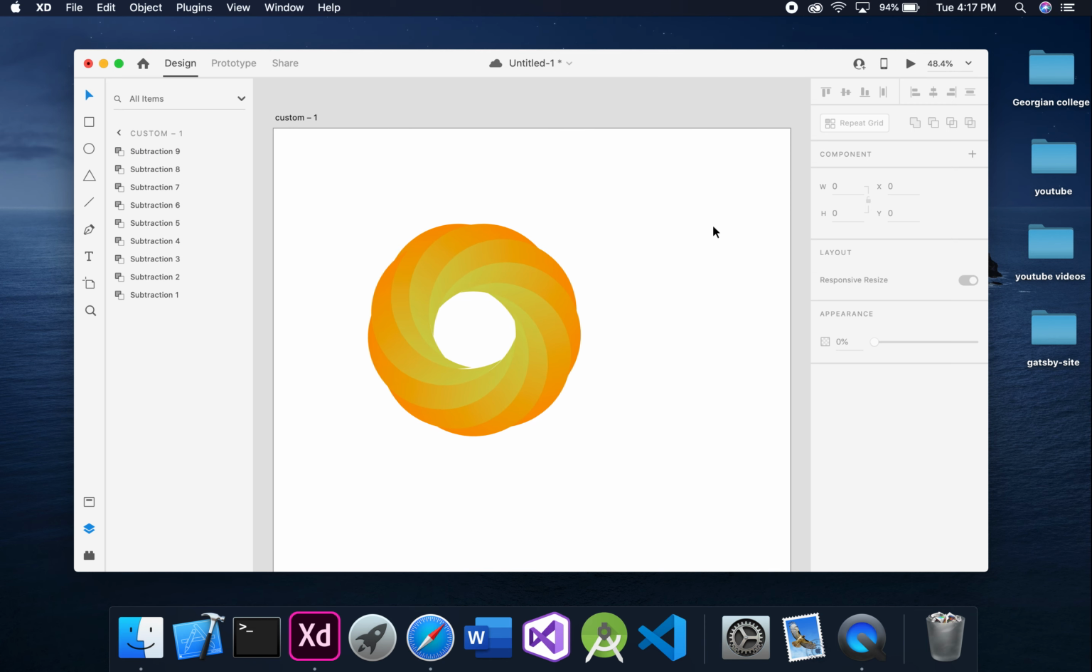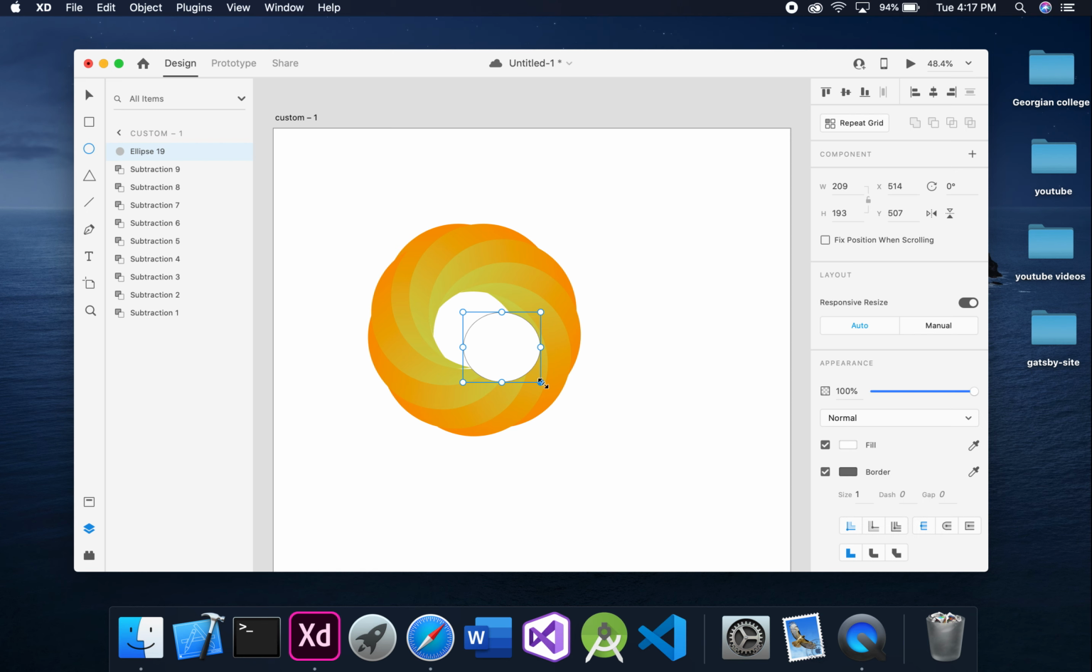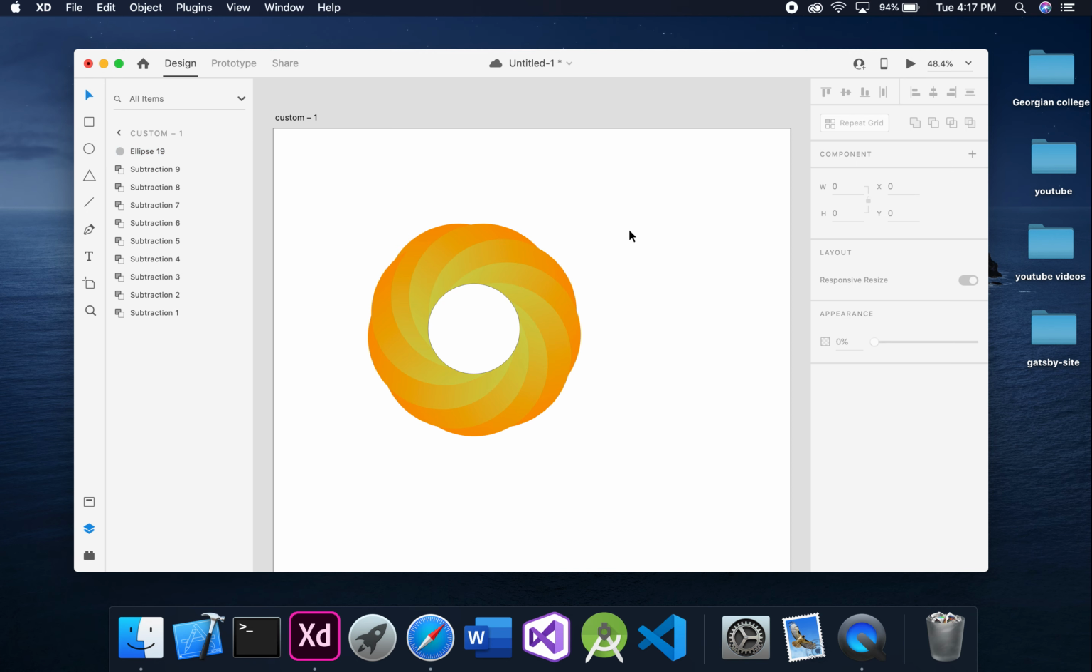Now you can see there is a circle, but the edges are not in proper order, and the circle inside is also not looking good. So what I'm doing is I'm going to take one more circle, and I will drag it here, and I will make the dimension 250 width and 250 height. And I will drag this to the center of the circle.